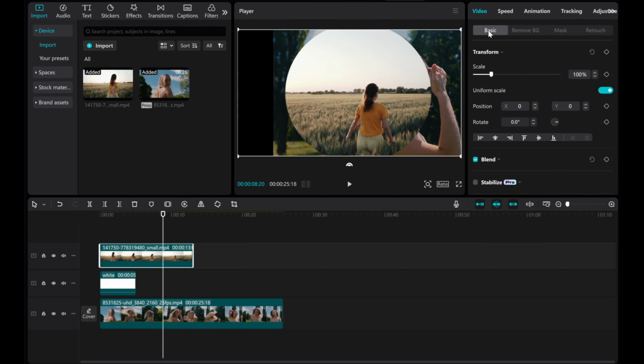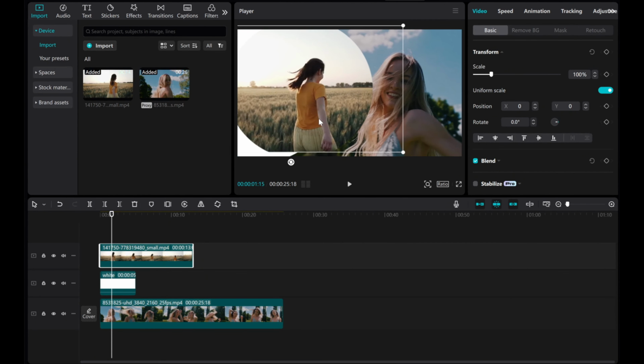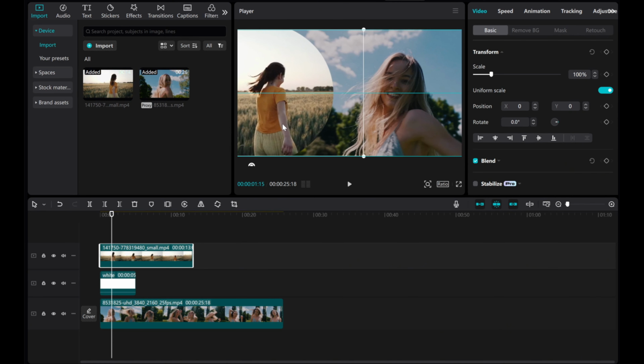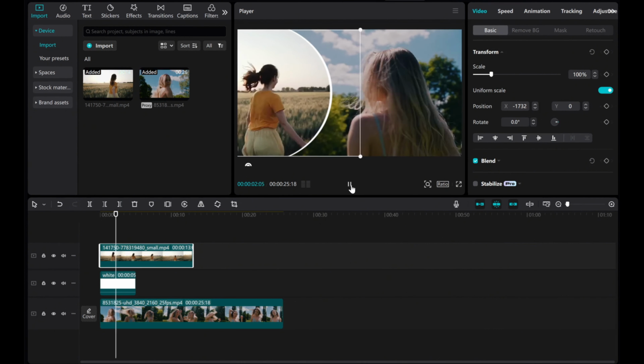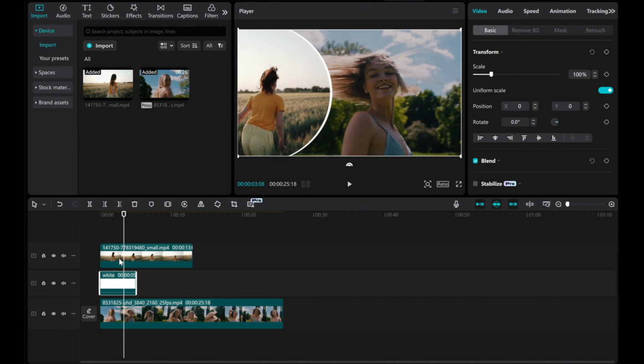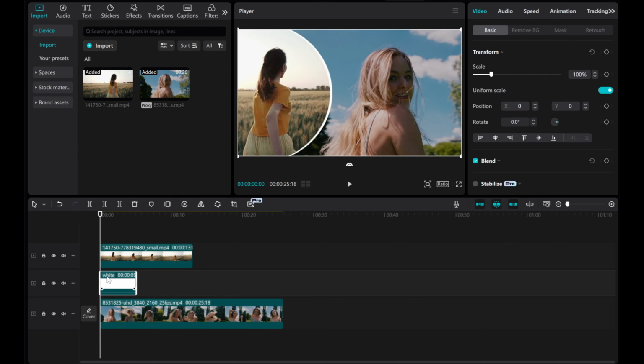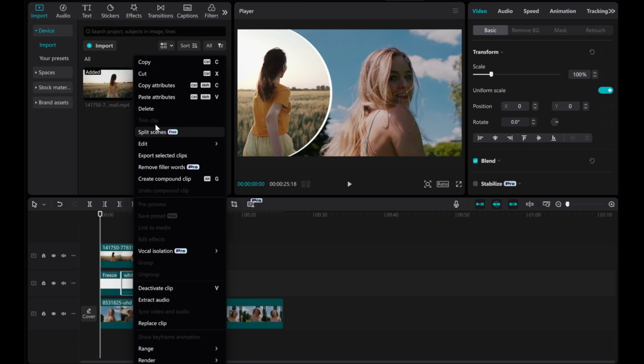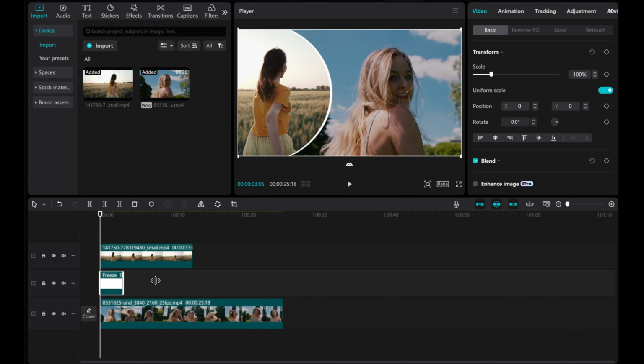Then, go back to Video Basics. Move the position of the second video on the preview screen. Next, click on the middle white video clip, click Freeze, and create a freeze clip. Adjust the duration.